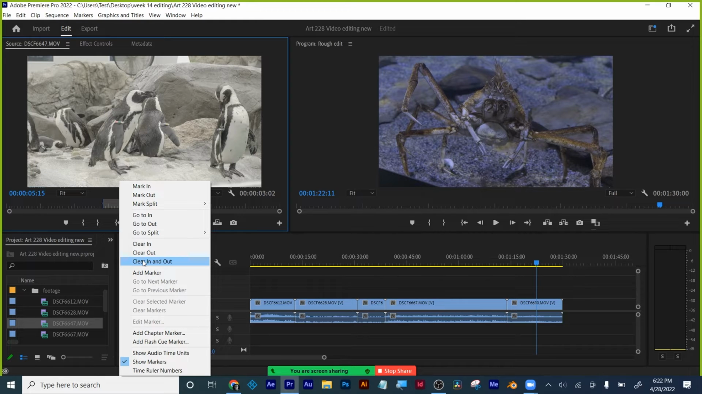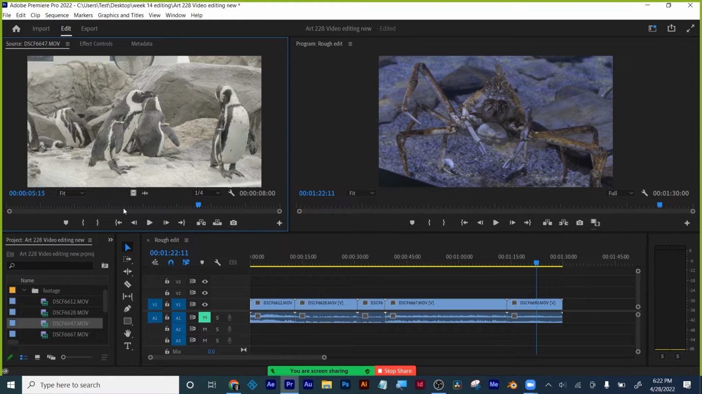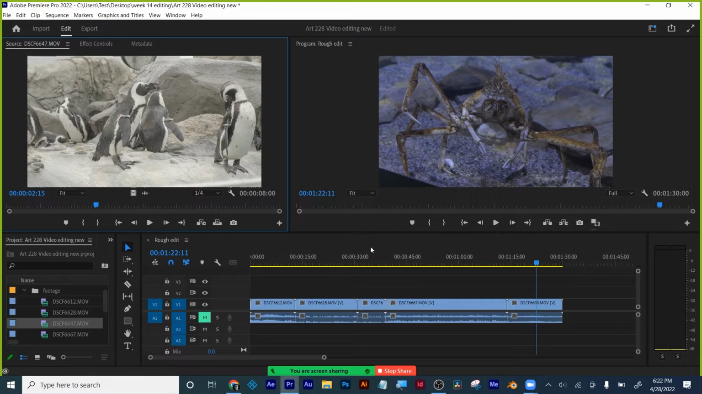Okay, I right clicked on that and I'm going to choose clear in and out. When you double click on the footage to bring it into the source monitor, you can edit it in here and then add it to your timeline. Like I said, this is great for commercials when you only want to see certain parts of it.